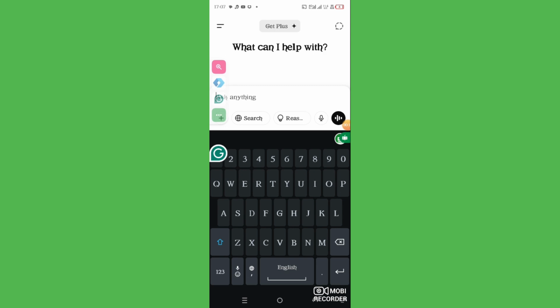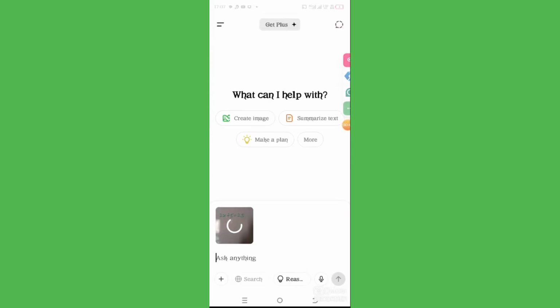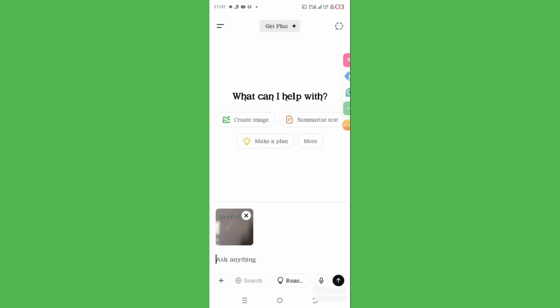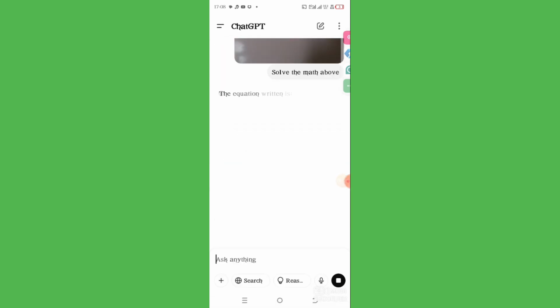Next, let's use ChatGPT. You can type your math problem or even use the camera to scan it, just like Photomath. Tap the camera icon, scan your problem, and ChatGPT will process it in seconds. If you prefer typing, just enter your question like this. ChatGPT will walk you through the logic and the steps.